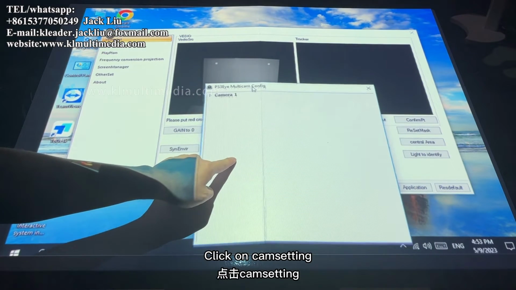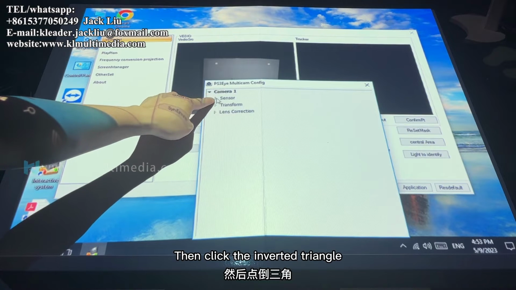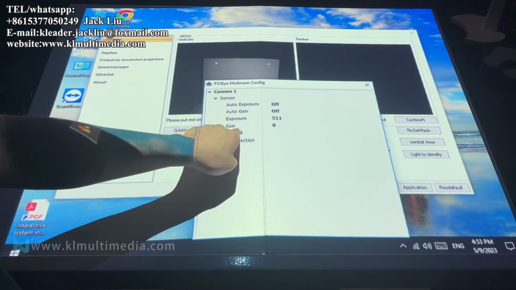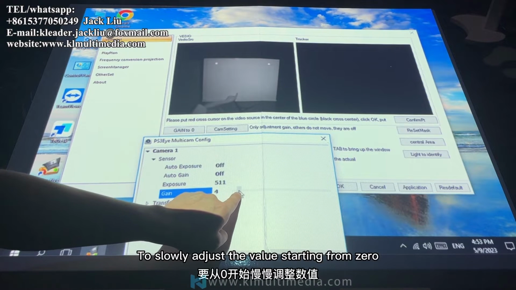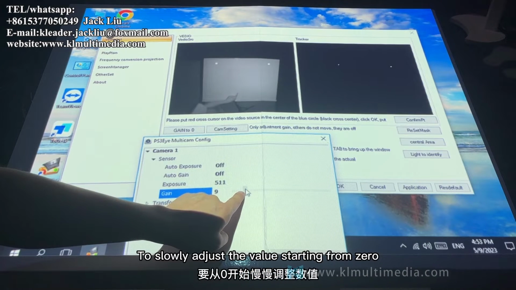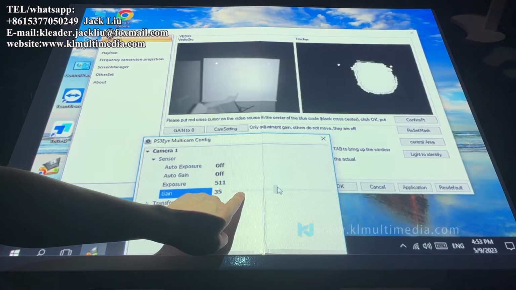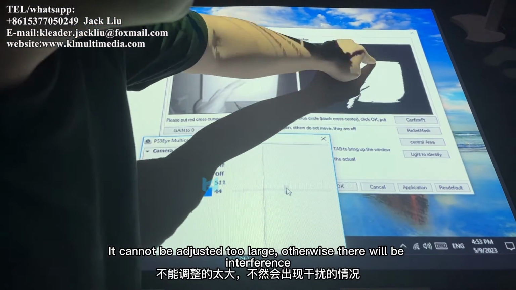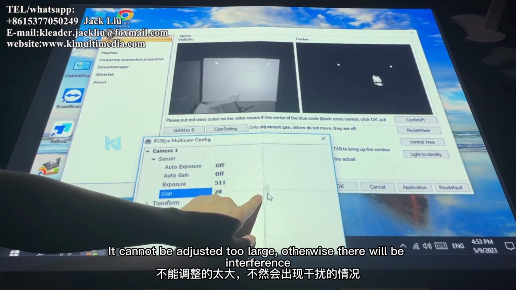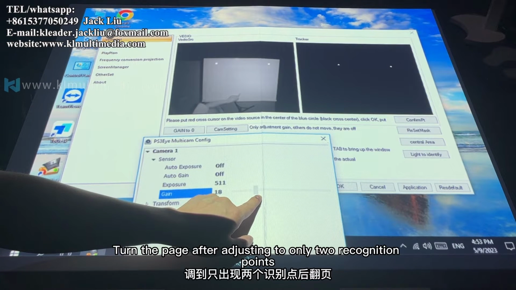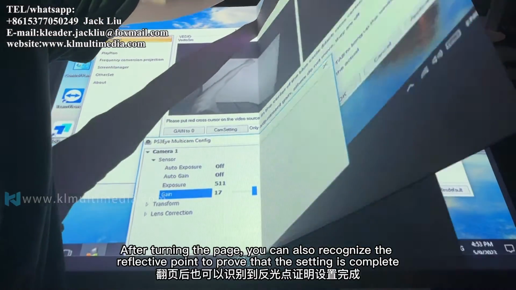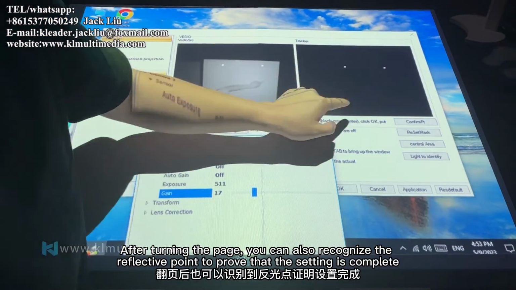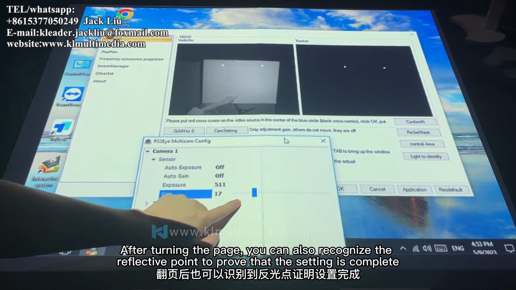Click on Cam Setting. Then click the inverted triangle. Choose Gain. Slowly adjust the value starting from 0. It cannot be adjusted too large, otherwise there will be interference. Turn the page after adjusting to only 2 recognition points. After turning the page, you can also recognize the reflective point.